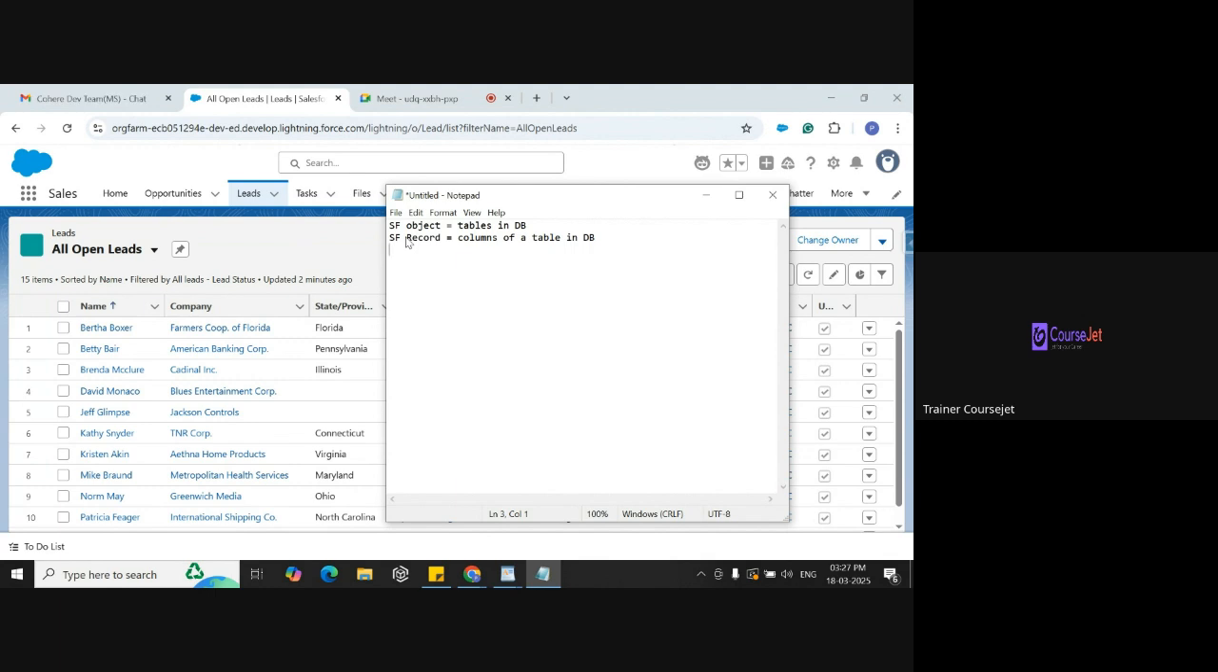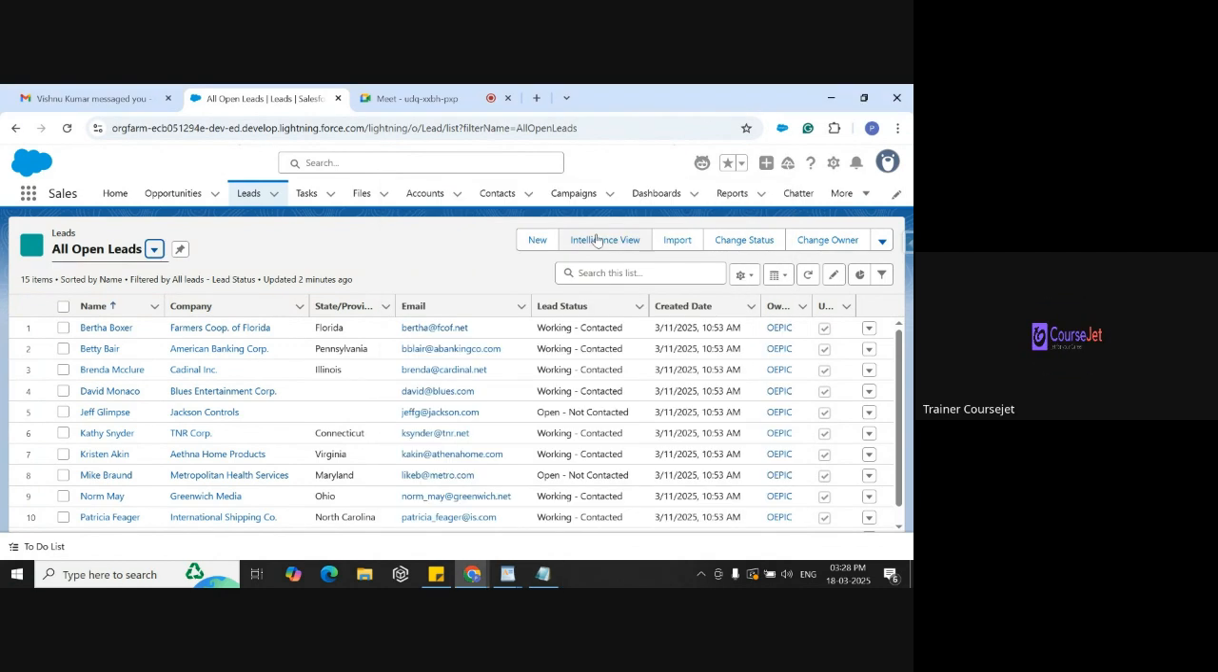Beautiful. Now, sorry. SF record is equal to rows of a table in DB. Rows. I'll explain how. Don't memorize it. Every table has got different rows, right? Now look at this Salesforce screen, lead screen. Does it look like a table? Now, how many rows has this table got?